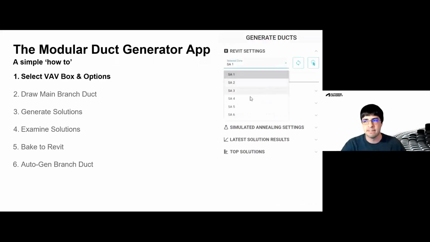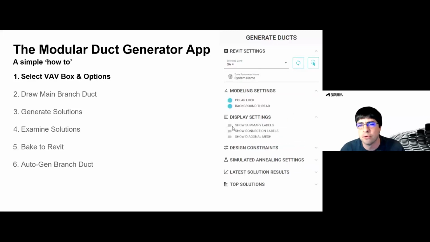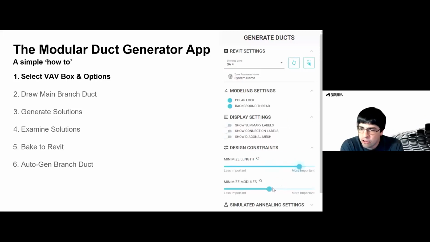All right, now we're going to dive into each of these to really see how this thing works. Select your VAV box. Everything's already zoned, so you pick a zone with a box. There's a bunch of display settings on the right, which you can customize. These 2 sliders, I think, are probably the most important settings on here.